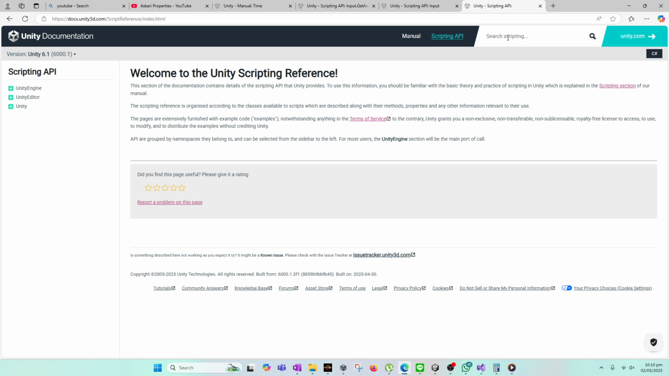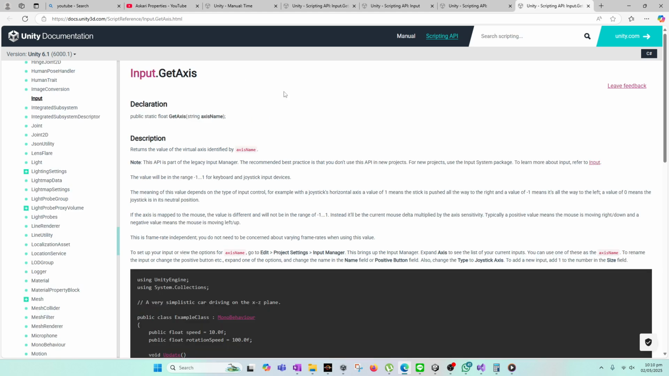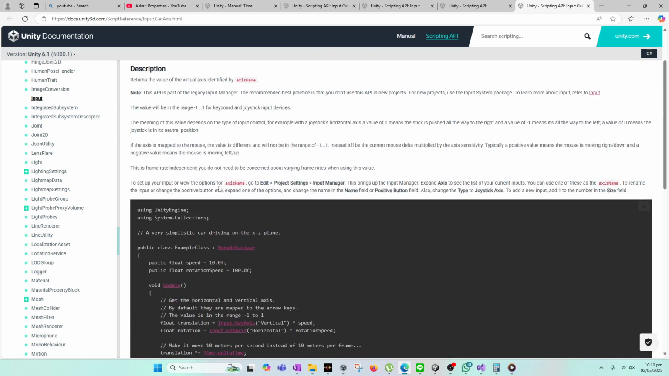So let's type input, and when you press input, you can see the interface into the legacy input system, and then this is input.getAxis. Again, legacy means old, and even though it does work, there are all these relative sub functions that can be used, and right now we will explore input.getAxis and how you can move the object in a specific direction.